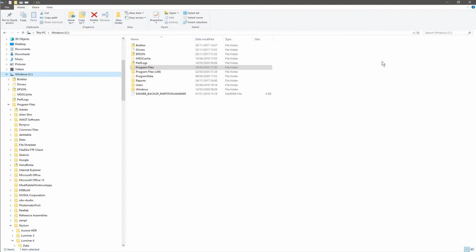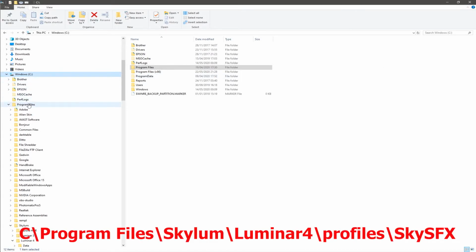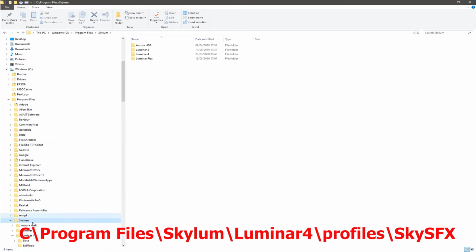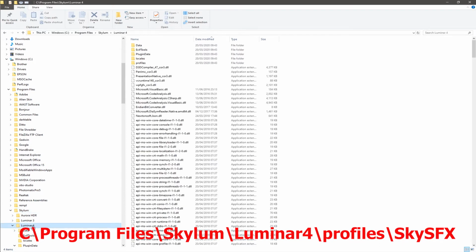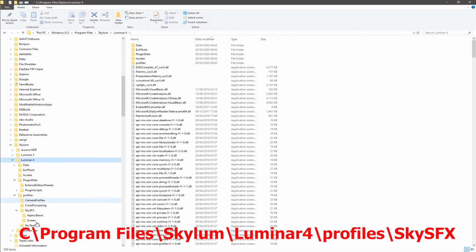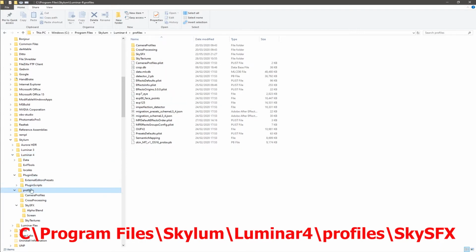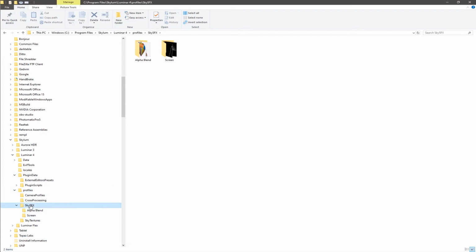To amend the objects in the AI Augmented Sky function, you need to go to the relevant folder. On a Windows machine, this is the C drive, Program Files, Skylum, Luminar 4, and then down to Profiles, and in there is a folder called SkySFX, which I assume stands for Sky Special Effects. In there are two subfolders called Alpha Blend and Screen. These contain all the objects.